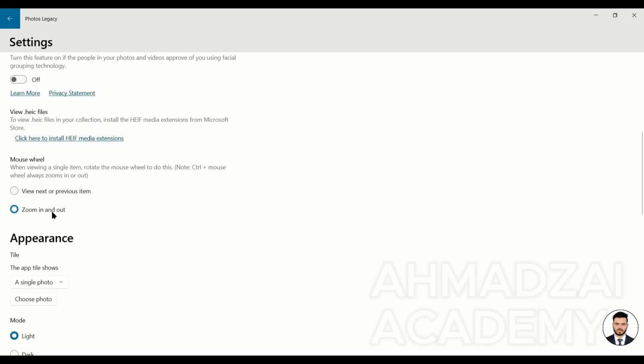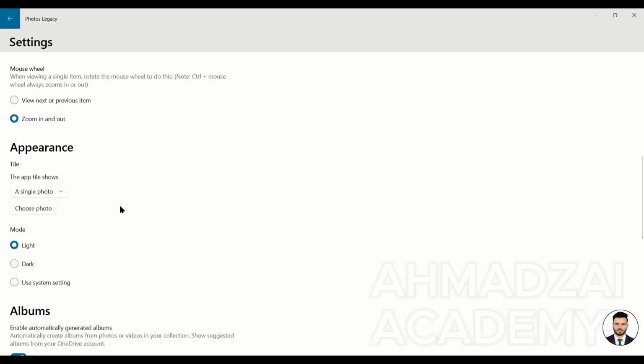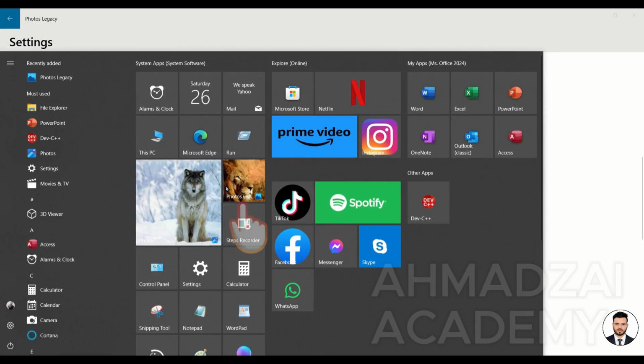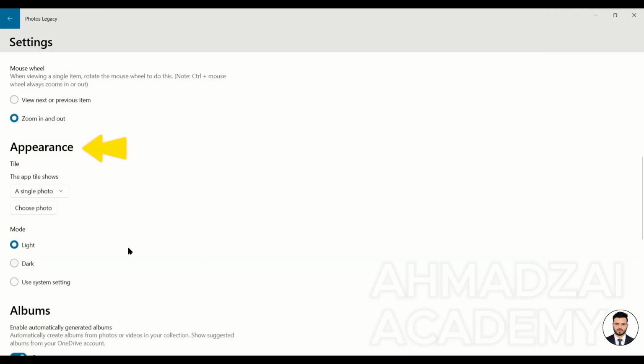Earlier, in the Photos section, if we select this, it will show us the next and previous photos, and if we select the other one, it will zoom in and out. There's also Appearance. By default, Appearance does different things. First, it tells us that this section, which is the tile, instead of this, for example, which photos should be shown here or what should be displayed.